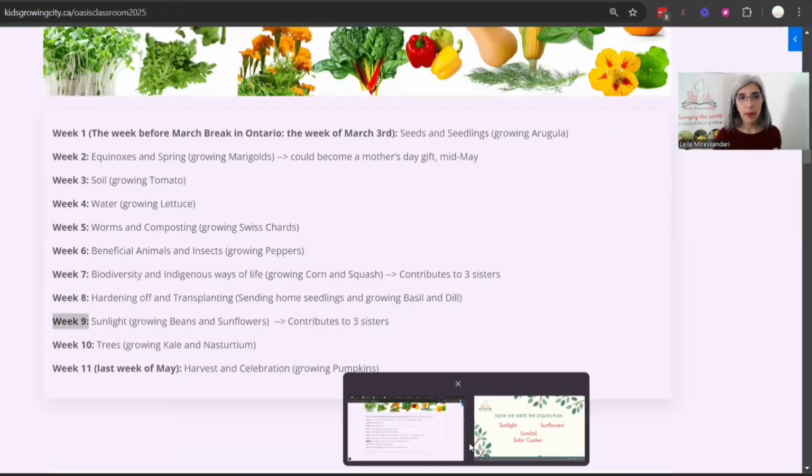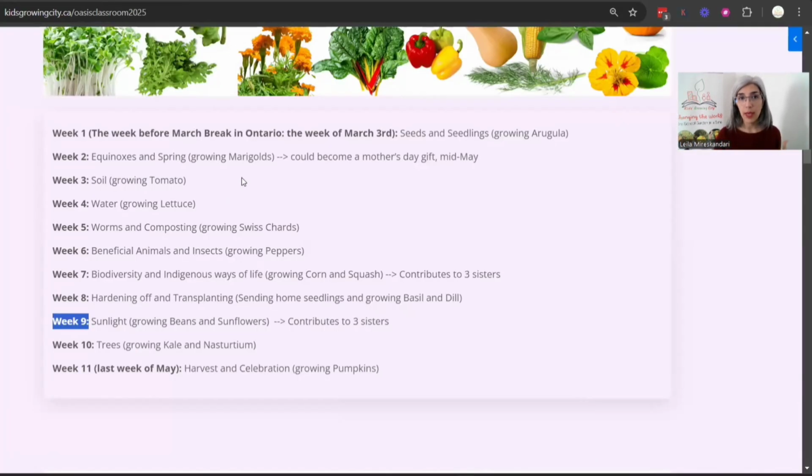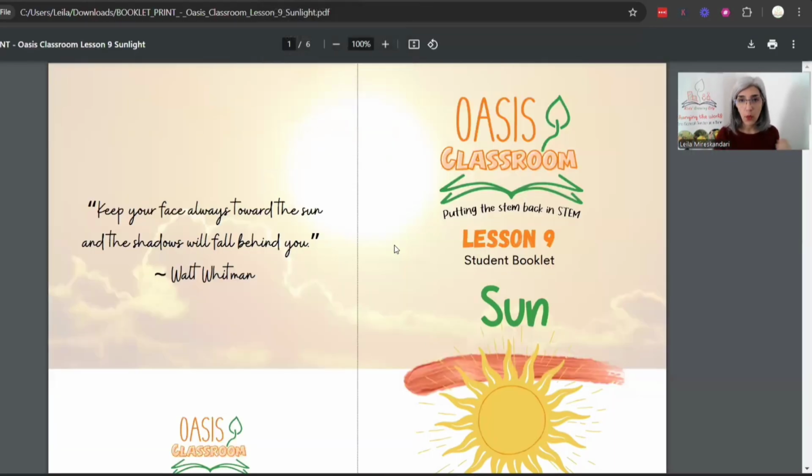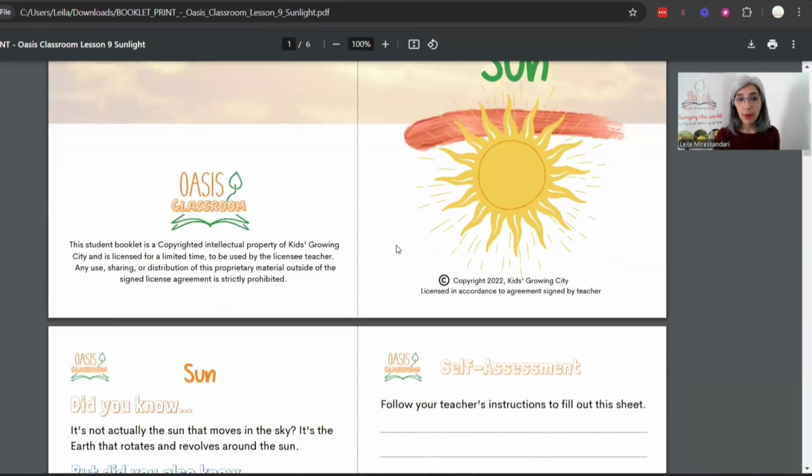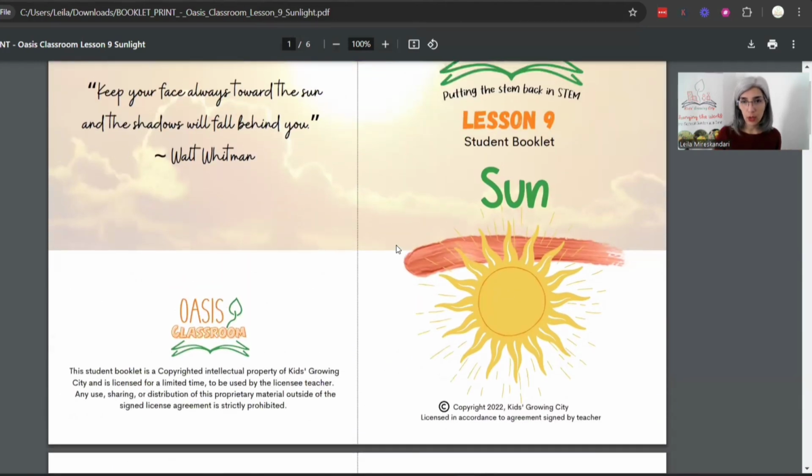And before we do that, since I know that you might be actually excited to see all the other elements in our program, because we also have student booklets and classroom wall posters and materials checklists on top of our lesson plans, let me show you the sunlight booklet. What you see on the screen is our sun booklet. This is the print version, and that's why it looks weird.